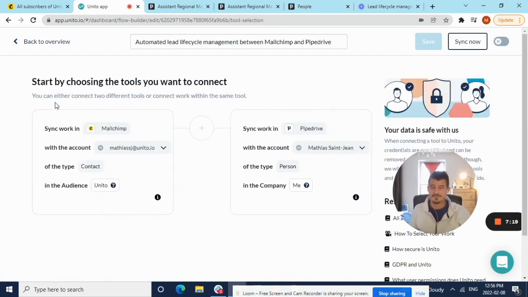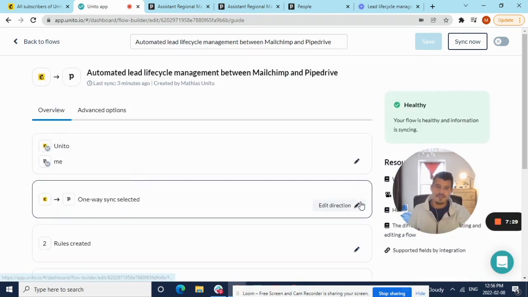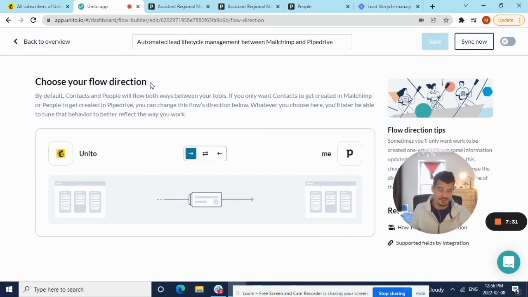So the first step is, of course, to choose the tools that you want to connect. We want to sync the work in Mailchimp with the work happening in Pipedrive. That's our first step. Second step is the flow direction. So do you want to synchronize your contact one way from Mailchimp to Pipedrive or both ways? For the example, it was one way. You create a new contact in Mailchimp. The contact will be created or updated if the contact exists already in Pipedrive.